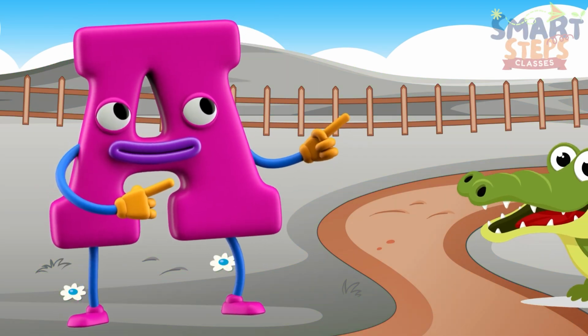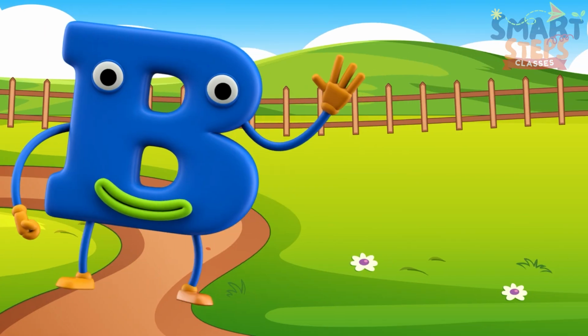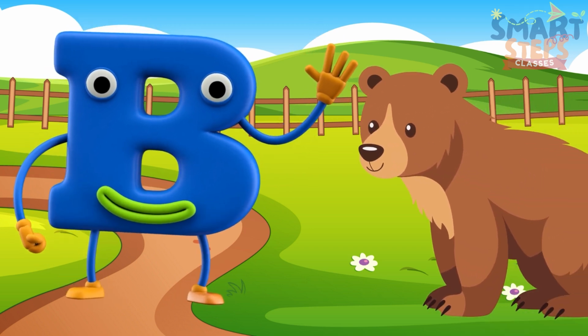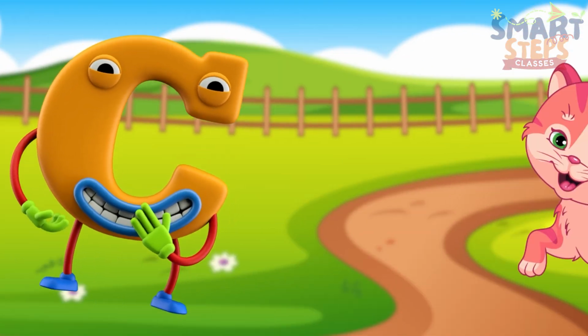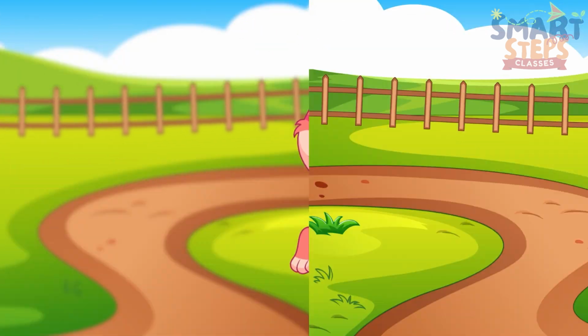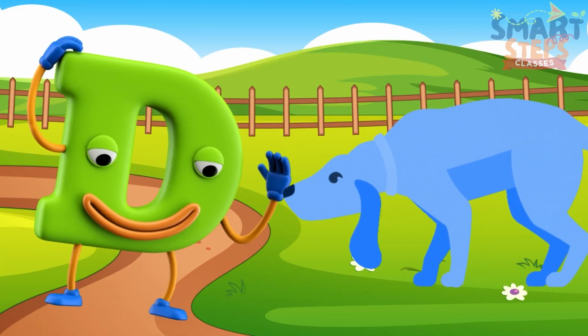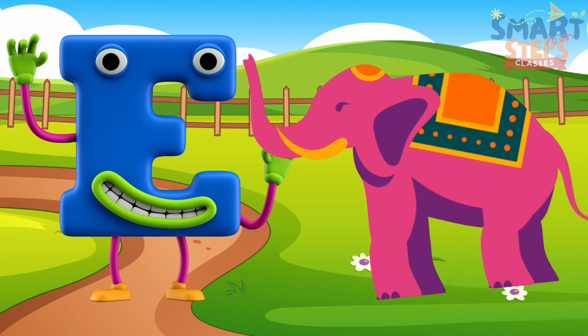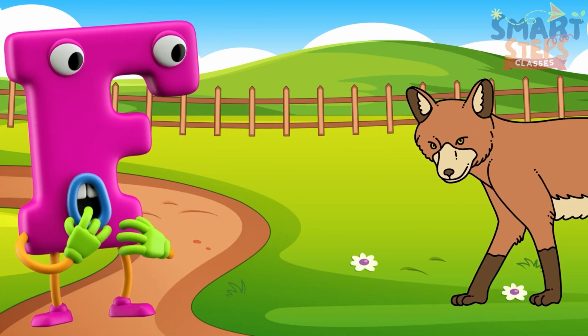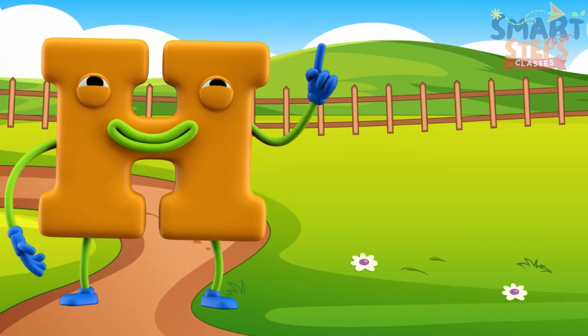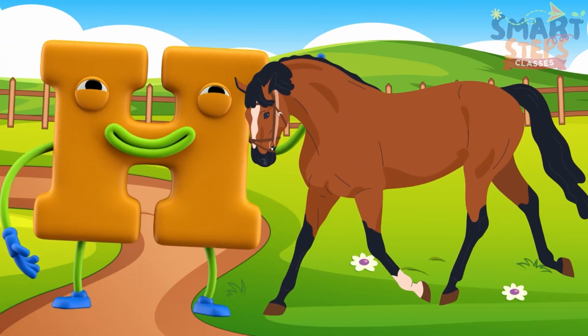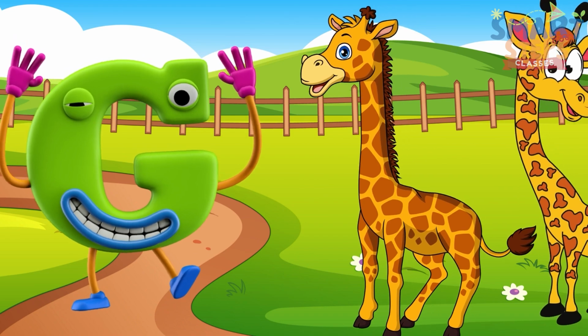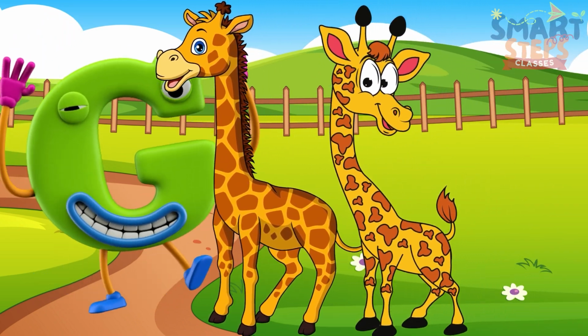A for alligator. B for bear. C for cat. D for dog. E for elephant. F for fox. G for giraffe. H for horse.